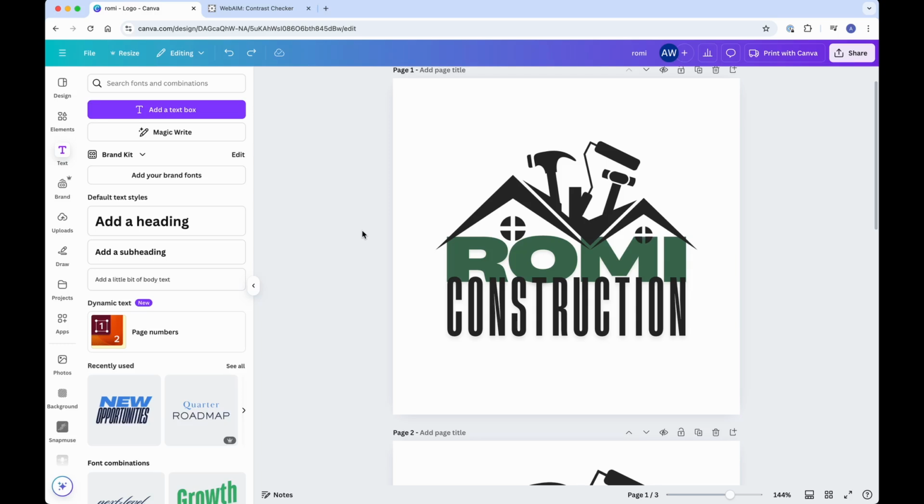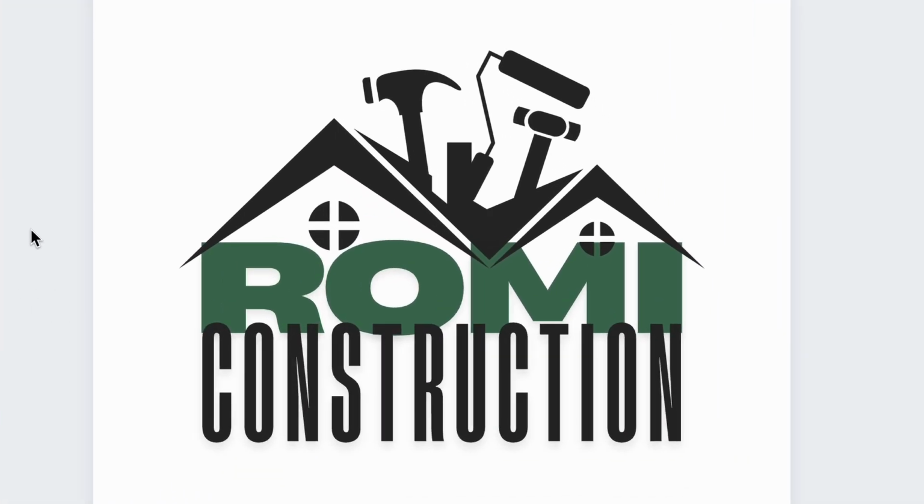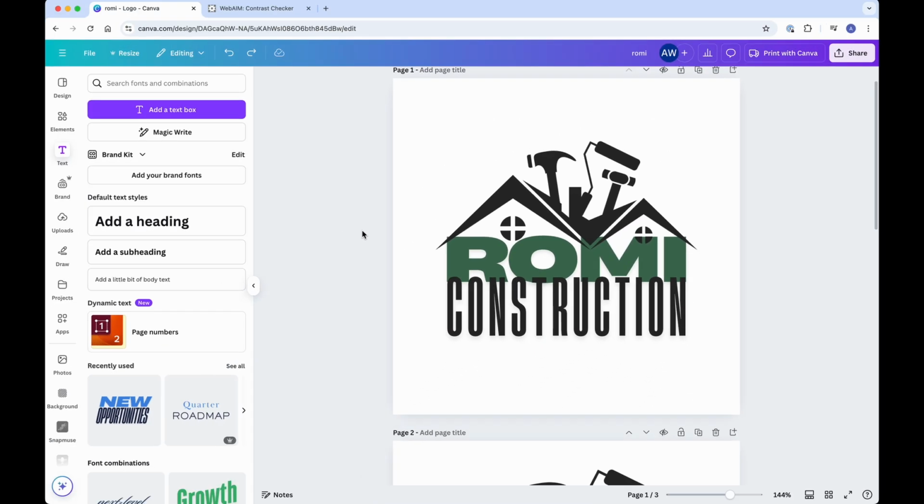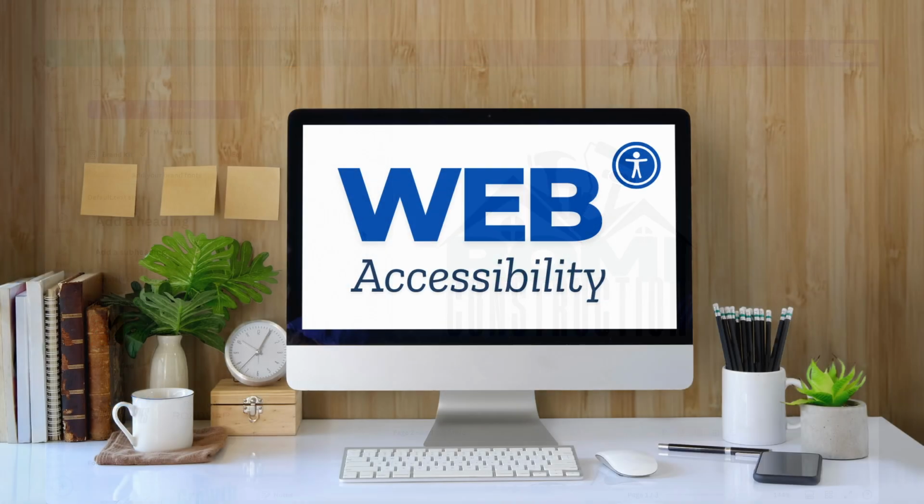So I'm starting to make this logo design for a potential customer here, and I was going to use this logo as sort of the theme for the website that I'm about to make for them as well. And I thought it'd be a great opportunity to just very quickly talk about color contrast and web accessibility.